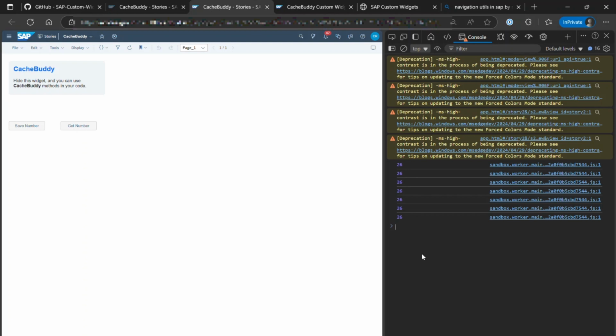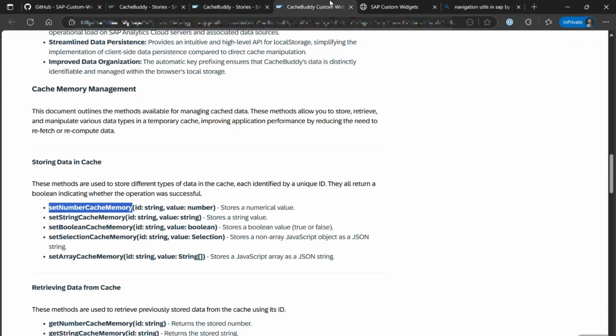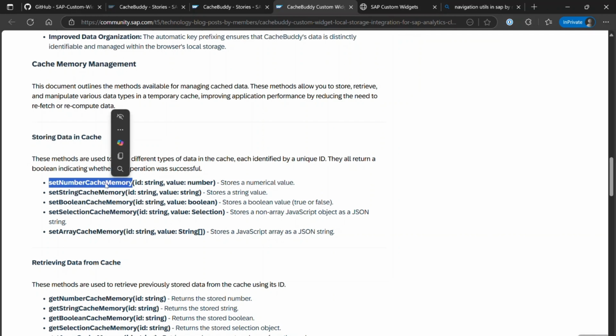Okay, so this is how we use this method. But let's understand the second method also. I'm not going to show you, but you can simply understand how it's working. I have shown you how to use set number. Same as that, you can use the string method just for storing string values. You just have to give an ID, whatever ID you want, then give the string that you want to pass in double quotes. Then we have boolean, meaning a true or false value.